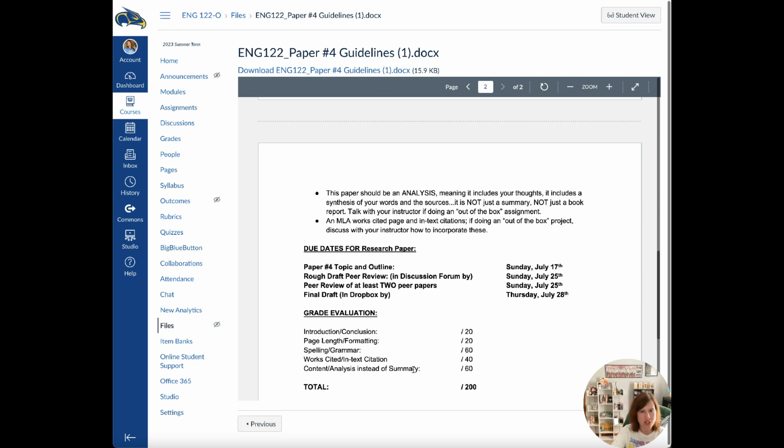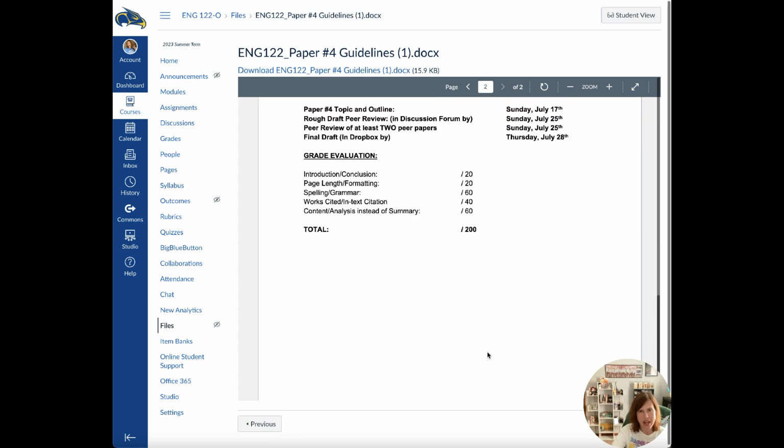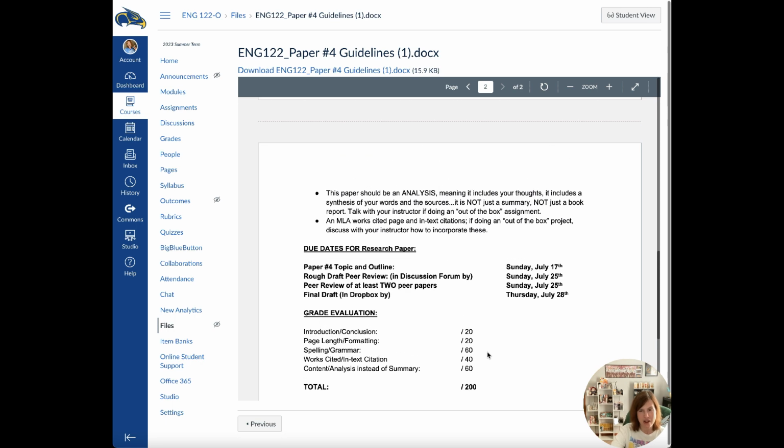As far as how those points are broken down, the works cited and in-text citations are 40 of those 200 points. The content and analysis is 60 points. Spelling and grammar, page length and formatting, and the intro and conclusion make up the rest. So it balances out pretty well, right? But just be wary and work on this paper a little bit at a time. That's the best suggestion I can have.